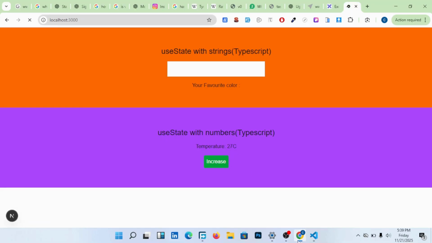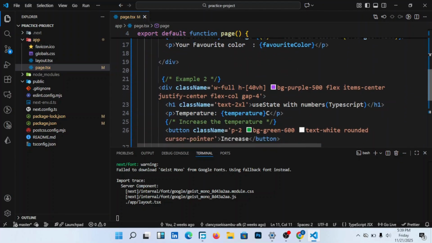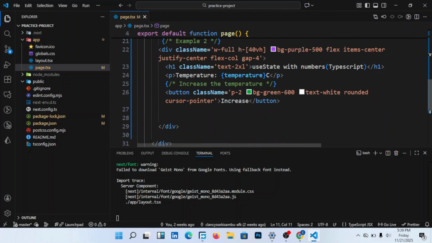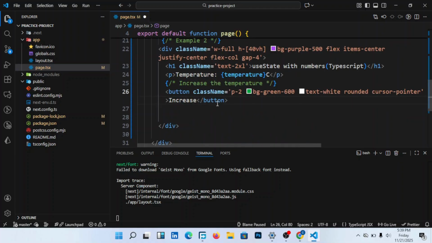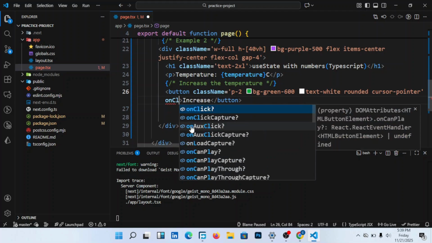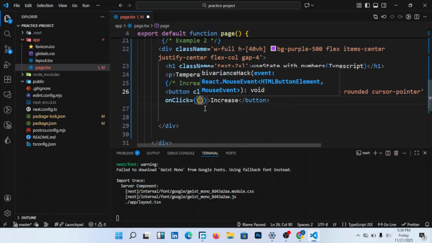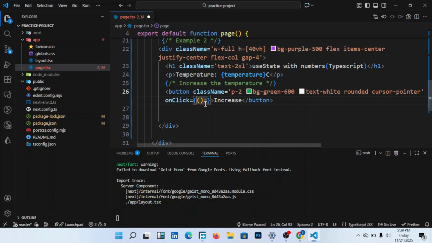So I'm going to come here and put the 27. Then I'm going to come here at the extreme end and I put there onClick. When I click that button, what's going to happen? I'm going to put an arrow function, as you can see.